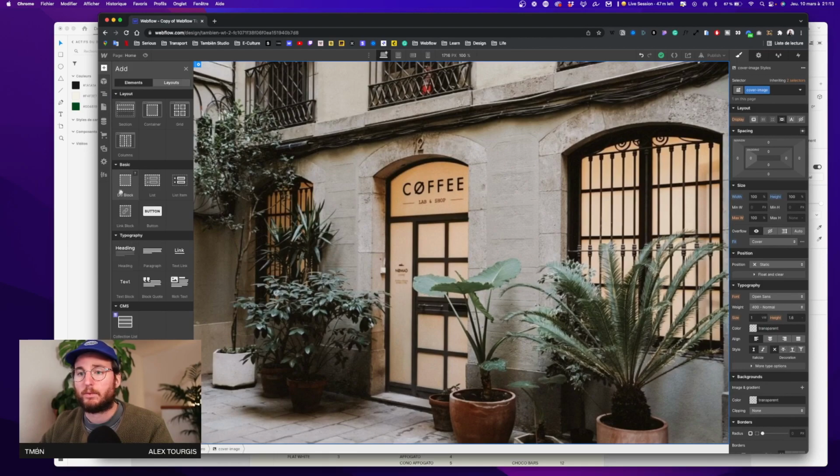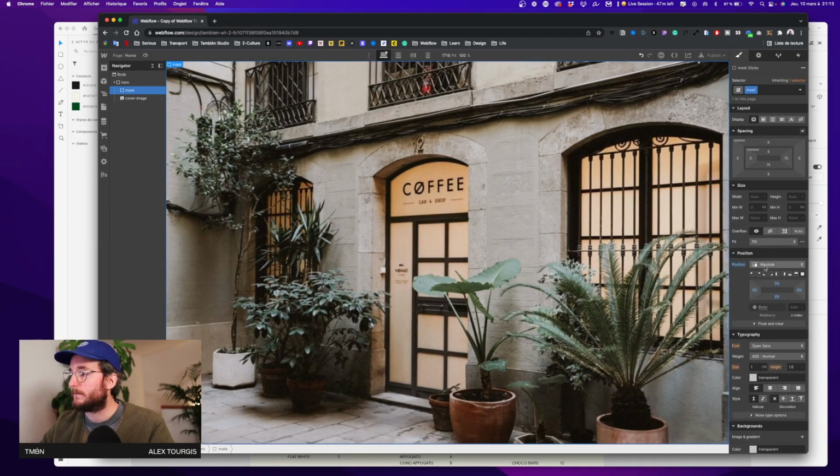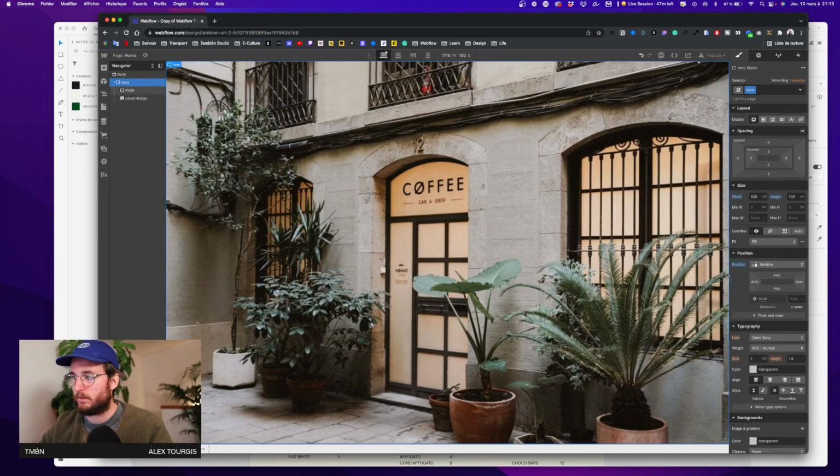So now what I'm gonna do is add another div that I'm gonna call a mask. I'm gonna put in position absolute, with a z-index of 2. And as you see, this is important because absolute is relative to the body. And what I don't want is to be relative to the body, I want it to be relative to the hero. So for this, I just need to give a relative position to my hero.